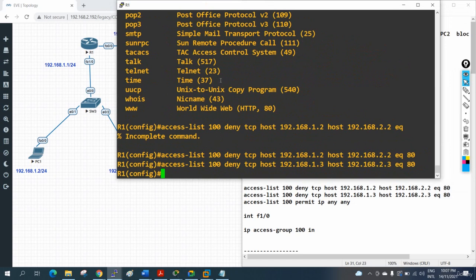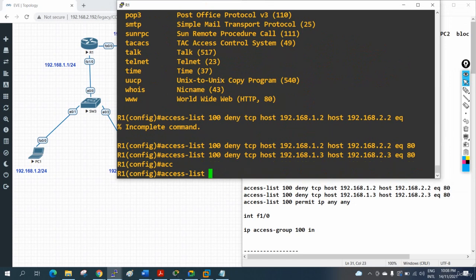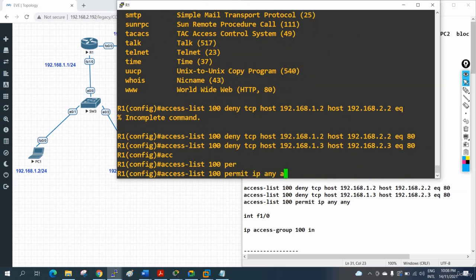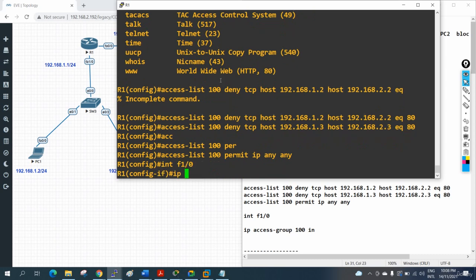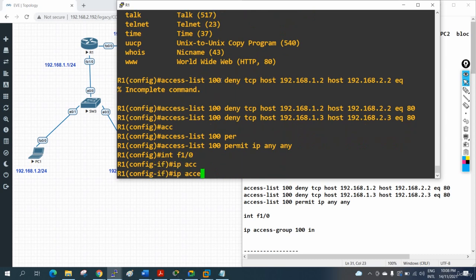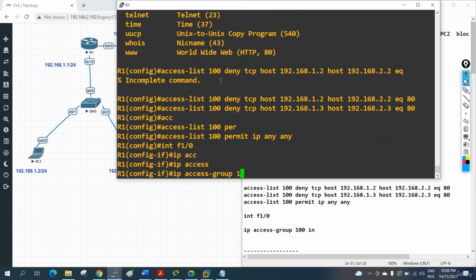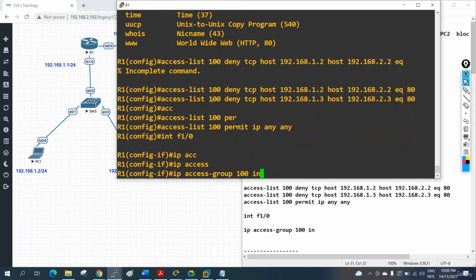After that we need to write access-list number 100, and what do we need to do? Permit IP any. And after that go to the interface, which is FastEthernet 1/0, and we write IP access-group, group number 100, and this is input. Why am I writing in? Because traffic is going from here into the router, so in. That's all. The configuration is done.